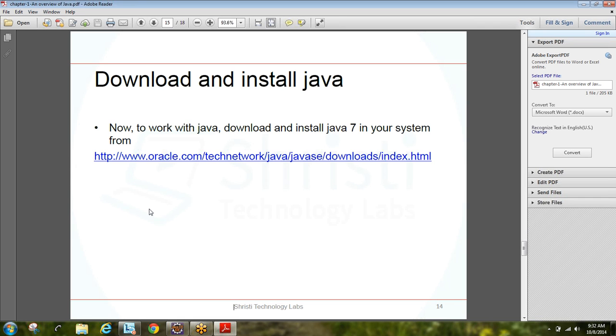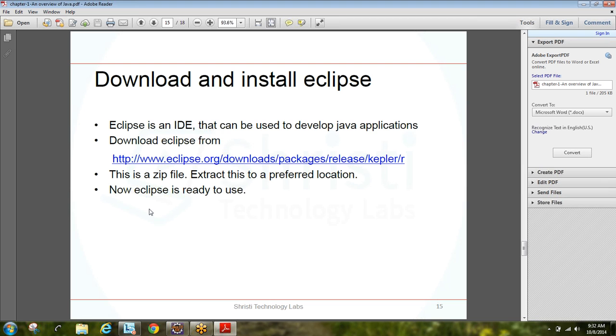Once you download and install Java, we need an IDE to develop the application in Java, to compile it and to run it. The IDE that we are using, and that most organizations use and that is very popular, is Eclipse. So you can download the Eclipse IDE and install it. Once you download and install it, you are done with your IDE for Java. You can directly go into the development procedure.